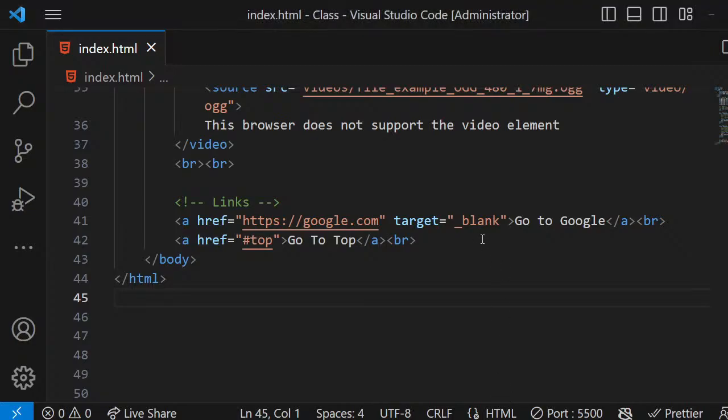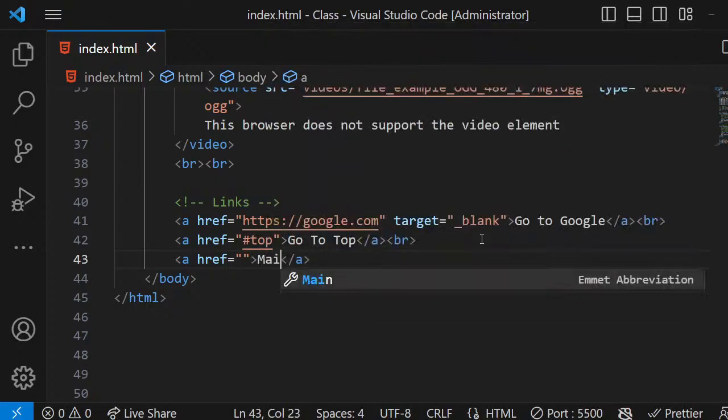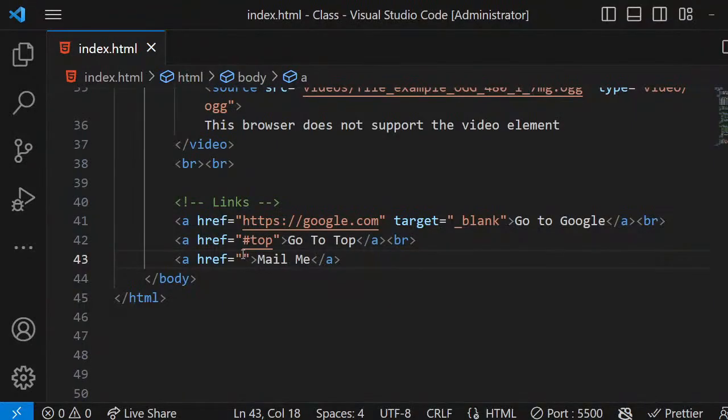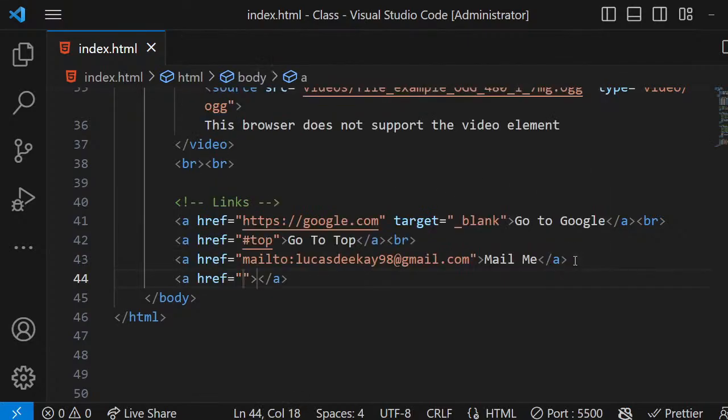Here I'm going to add an a tag, and I'm going to say mail me, and inside of my href I'm going to say mailto. I add a colon, and here I'm going to add the email address. So I'm going to add my email address here, and for us to add a phone number, I can say call me, and I'm going to add tel here, which stands for telephone. I'm going to add my phone number as well.